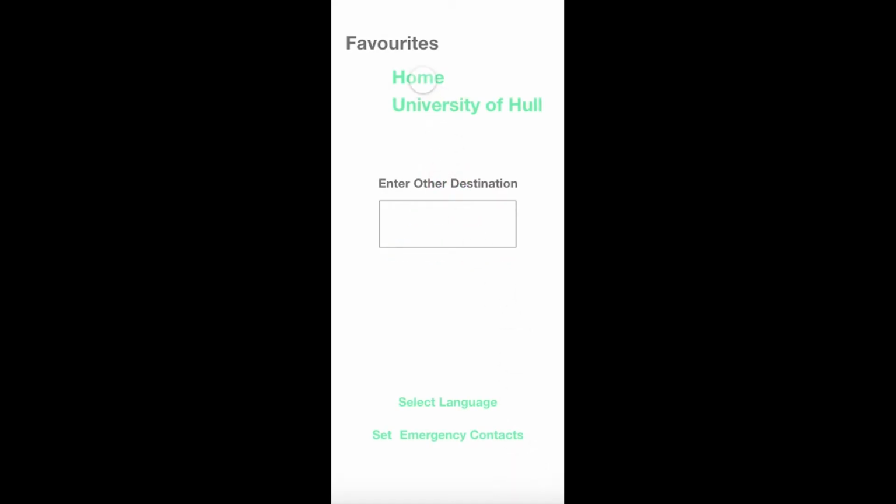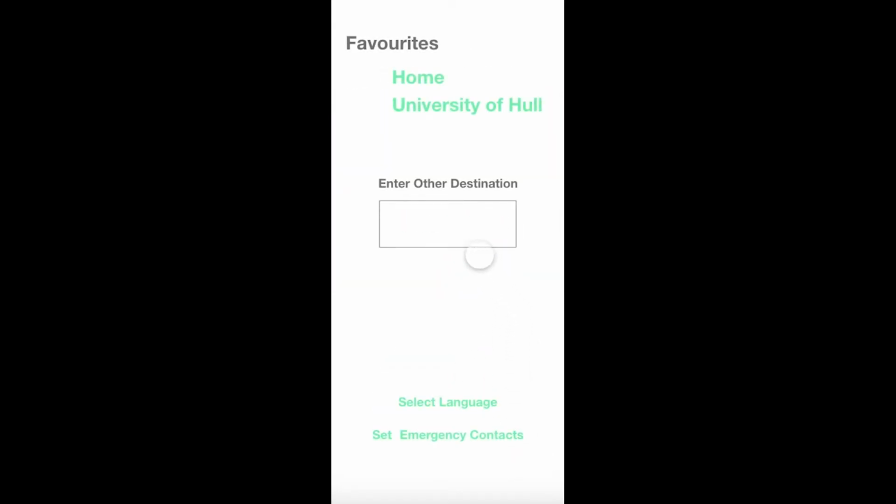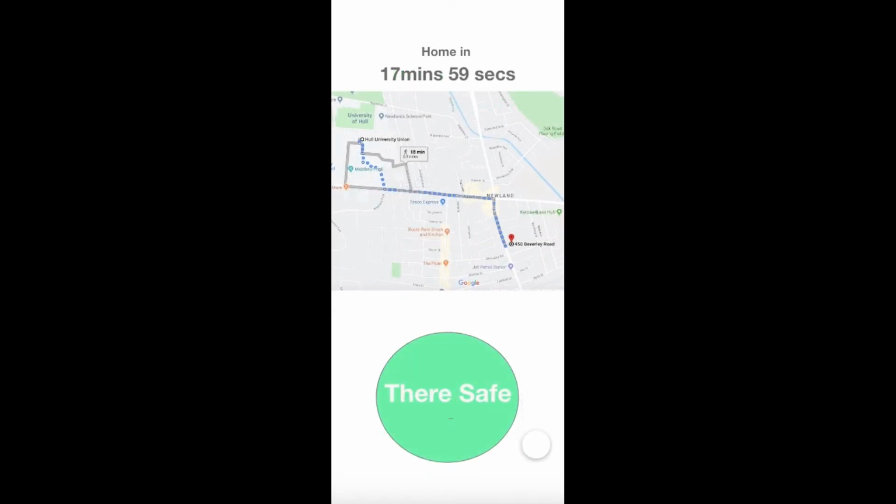We'll go home. It's going to take 18 minutes. When we get there, we say they're safe. We get a thank you confirmation screen. Now let's say we're going home and we don't push they're safe. The app hasn't heard from us.